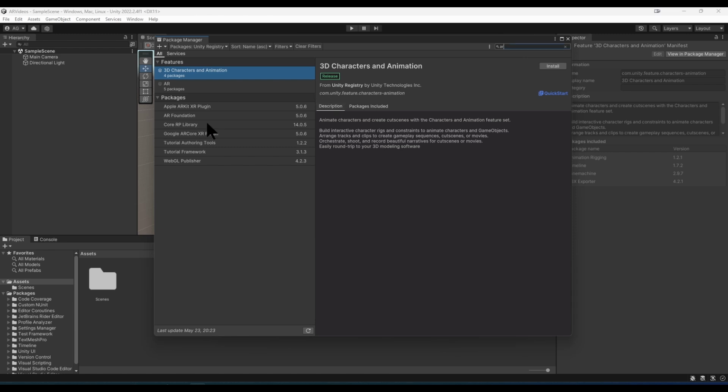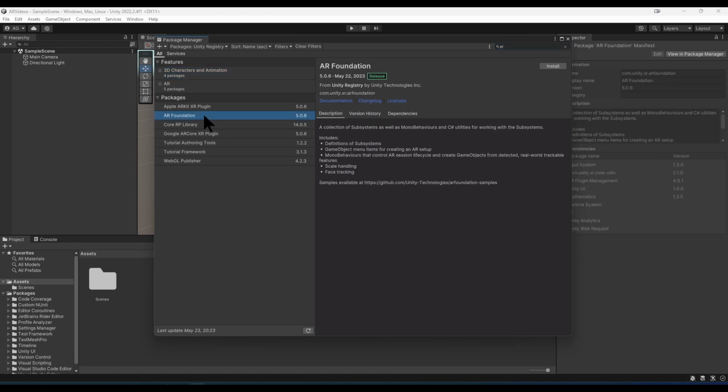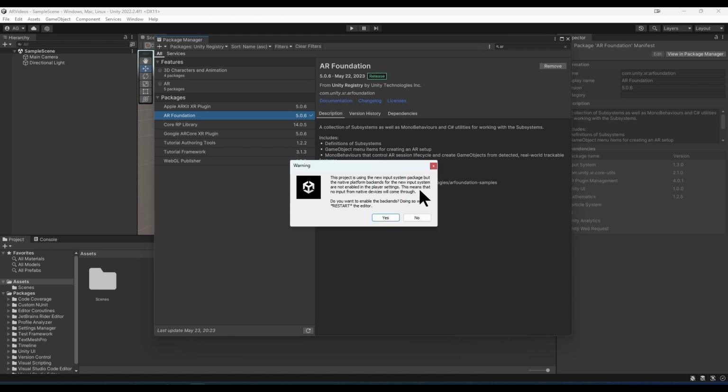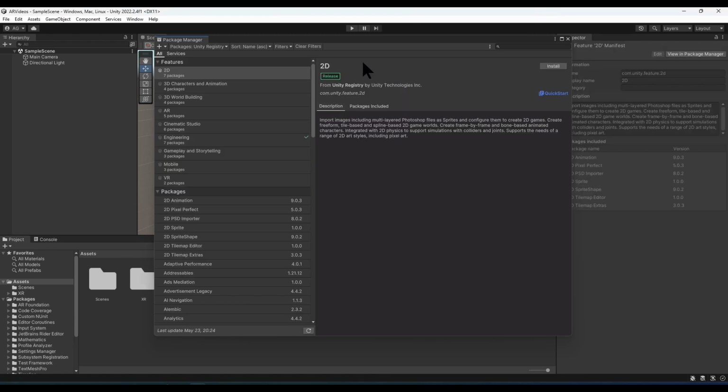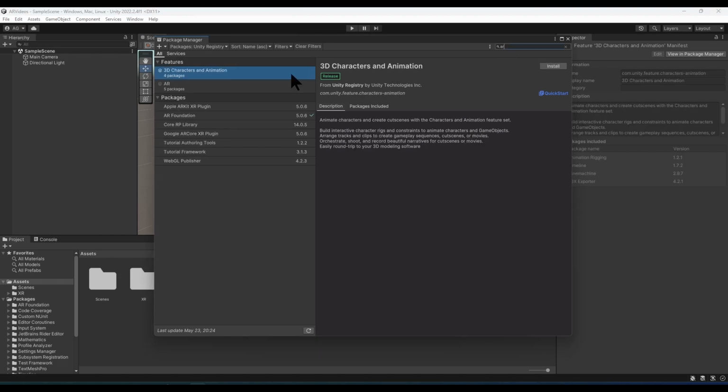So we don't need all of this stuff, it all depends what you're trying to make. In our case, we 100% need AR Foundation, so let's install that. Now all of these do take a moment. So yes, we want to enable the backends, re-enable it, so yes. Alright, now that that's restarted, we can go back into our package manager and type in AR once more.